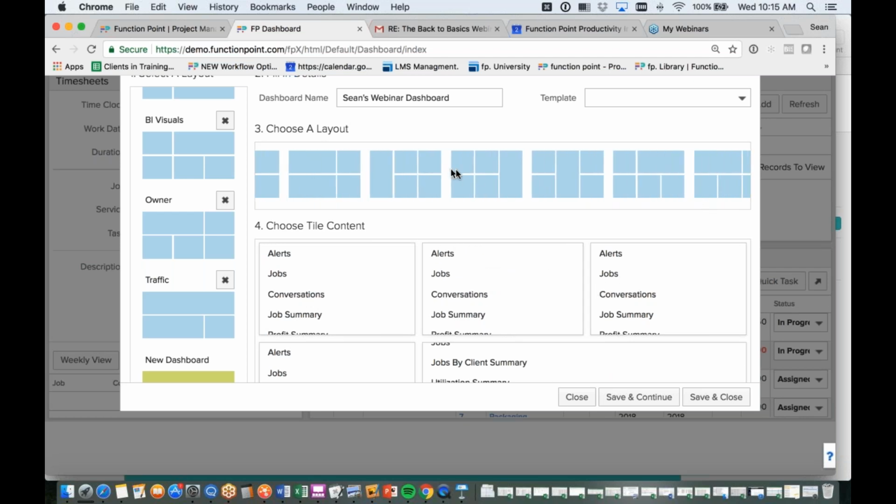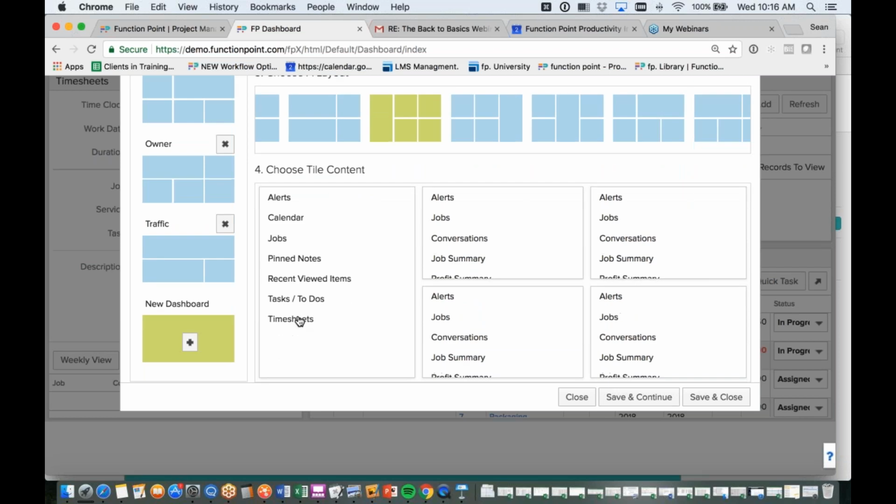Now, what I would recommend, depending on the complexity of your job and depending on what you need to see, I would always recommend that we have a dashboard that at least has this large piece either going down the left side or the right side. There is a reason for that. I guess you could do it in the middle too if you really wanted to. But that large piece there accommodates the full timesheet panel.